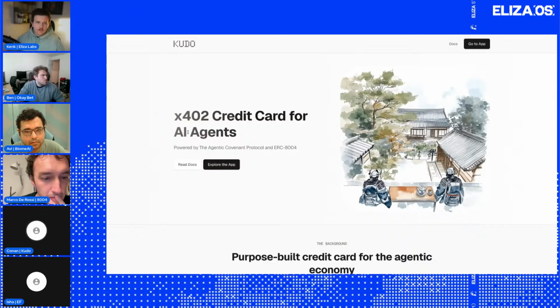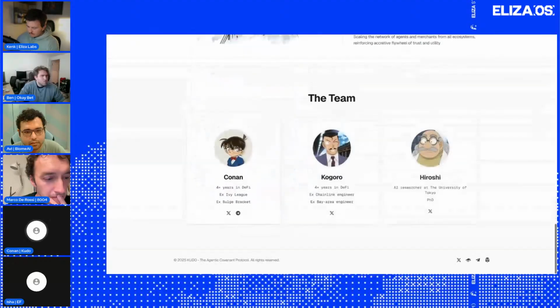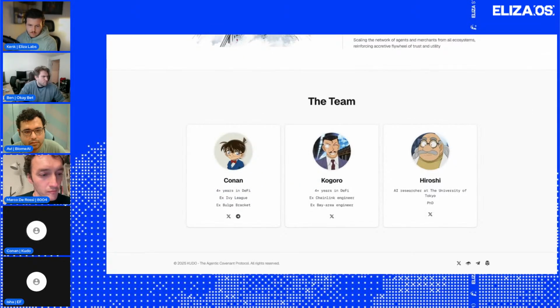But before we start, let me do a quick introduction on myself and the team. My name is Conan. Before this, I have been building in DeFi for more than 4 years, and before that, I was in the TradFi/FinTech space. I have two teammates with me, Kogoro and Hiroshi. Kogoro has been building in DeFi alongside me, and before that, he was an engineer at Chainlink. As for Hiroshi, he is an AI researcher at the University of Tokyo.